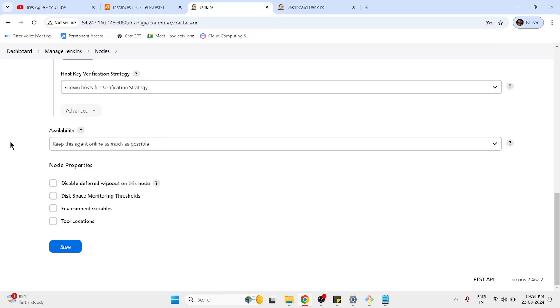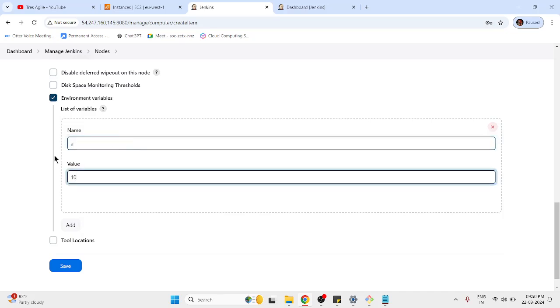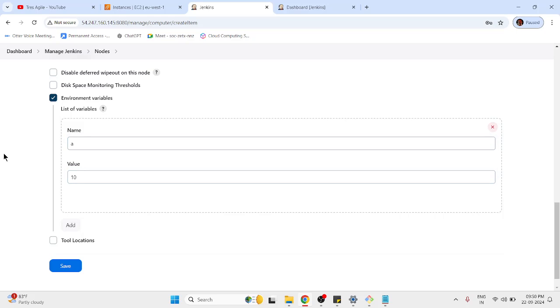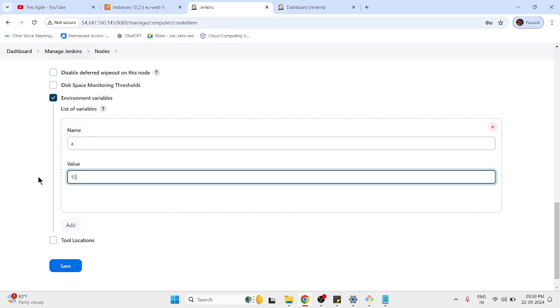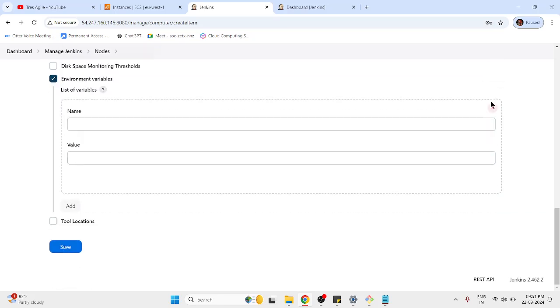Now there is something called node properties. This is about if you have any configuration, like let's say environment variables you want to add specifically for this node. Let's say a is equal to 10. Now this env variable is applied to this node only, not for the Jenkins server. So whenever you're running a job and using a variable called a in the job, this 10 will be used if the job runs on this node only. Remember that. Like that you can add multiple variables. If it is not there, simply remove it.